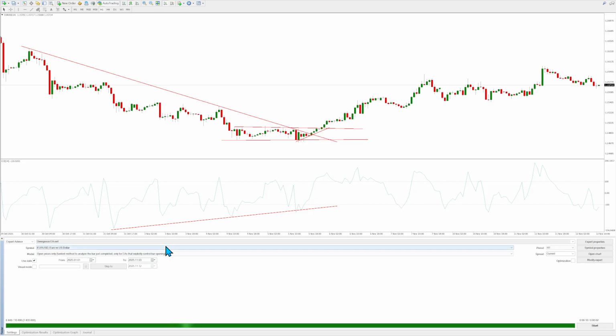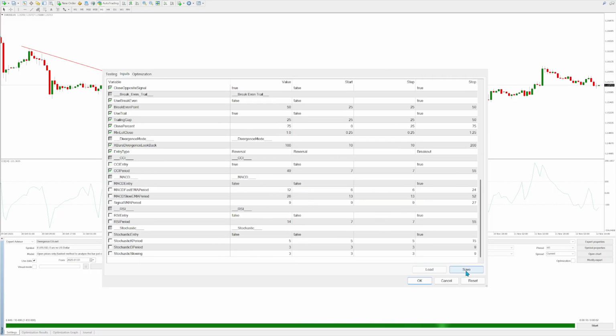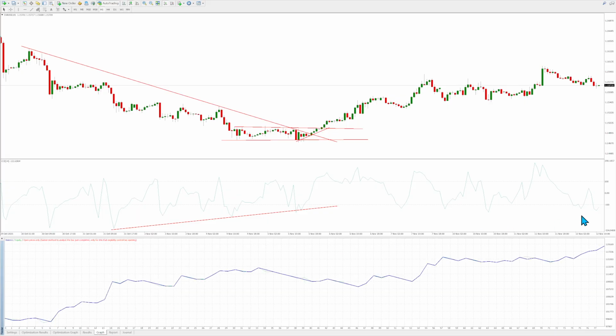If you double click one of the results, that will load it into the input settings, which you can always save to use at a later date. If you want to save it, euro dollar, 1 hour optimization, you can load at a later date. Now with optimization unchecked, let's just run that individual test. You can see not a bad graph at all for the previous year using this EA.